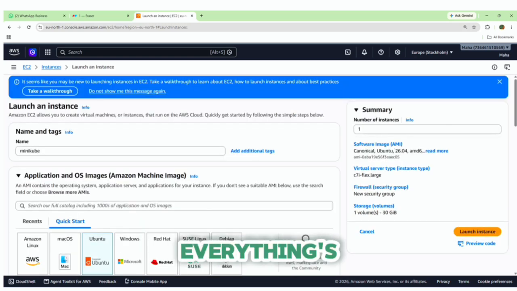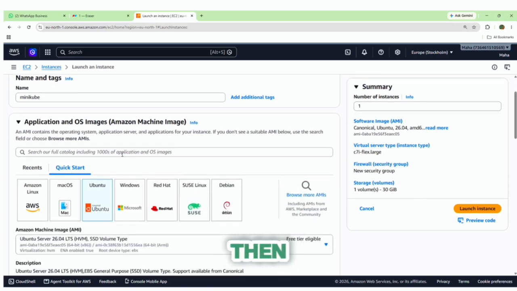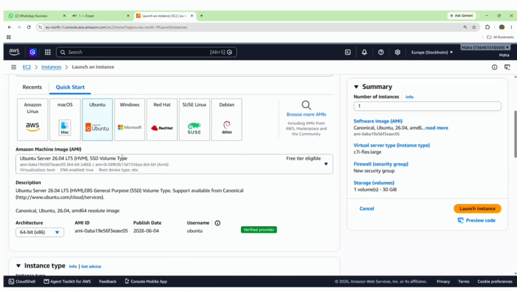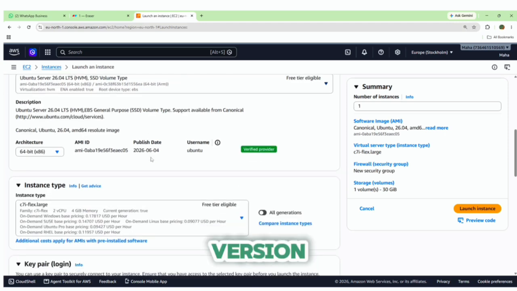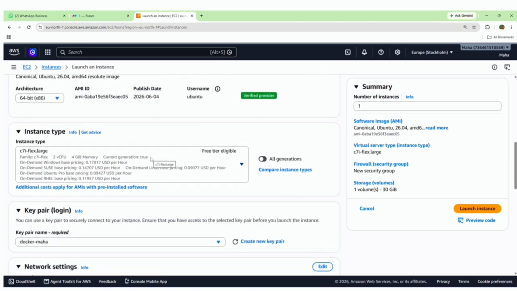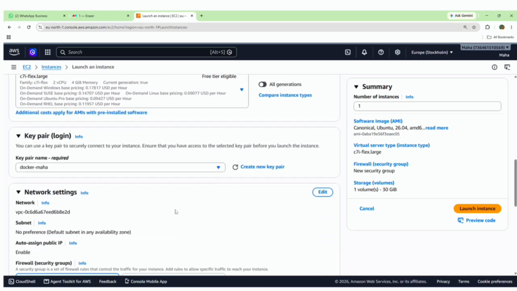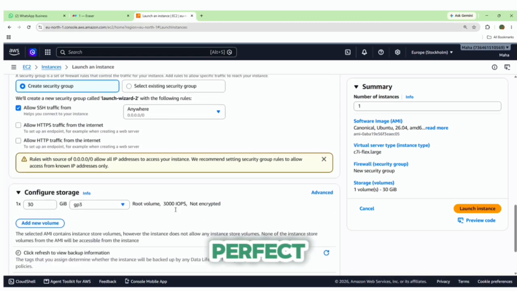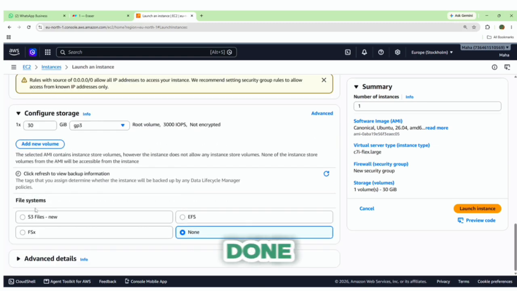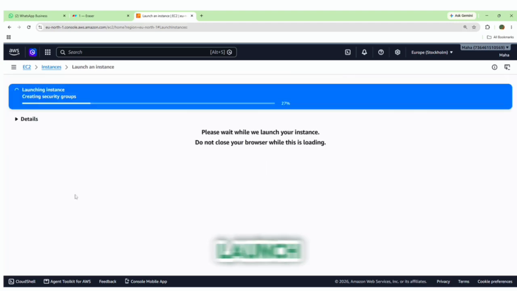And now everything looks good. The Minikube name has been given. And for the Ubuntu server, we have chosen the latest version. Instance type, I'm going to go with C7i flex large, which has two CPUs, 4 GB RAM. Perfect. And storage, I will increase it to 30 GB. That is done. Let me launch the instance.